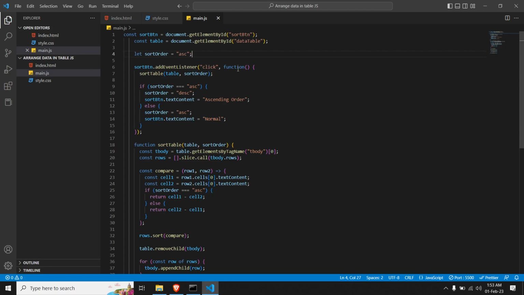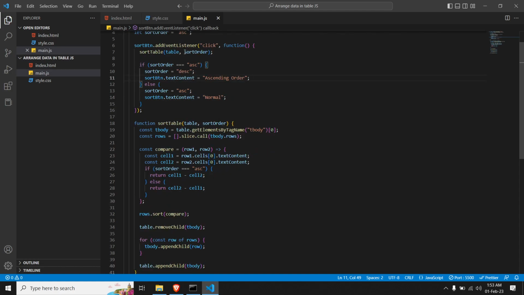So once a click event is done, we will check if the order is ascending. If the order is ascending, we have to sort it in the descending order and change the text content to ascending order. Basically what this line does is it changes the button's text and sets it to ascending order. If at all it is not in the ascending order, we set it back to normal. That's all that the button does when the onClick event occurs.